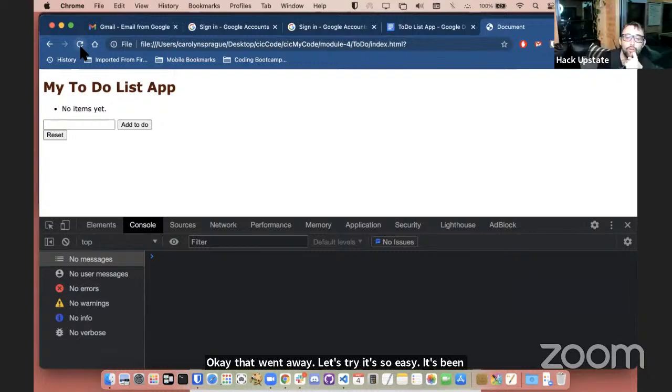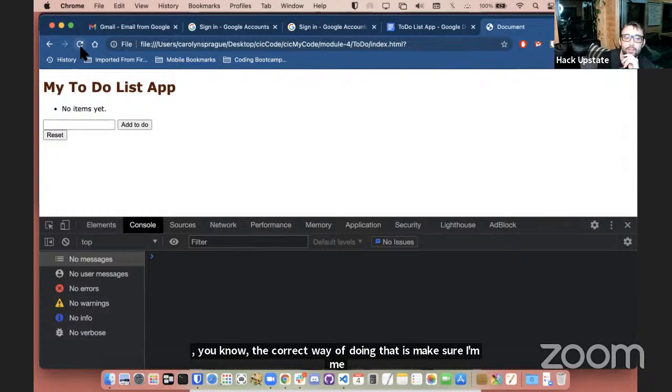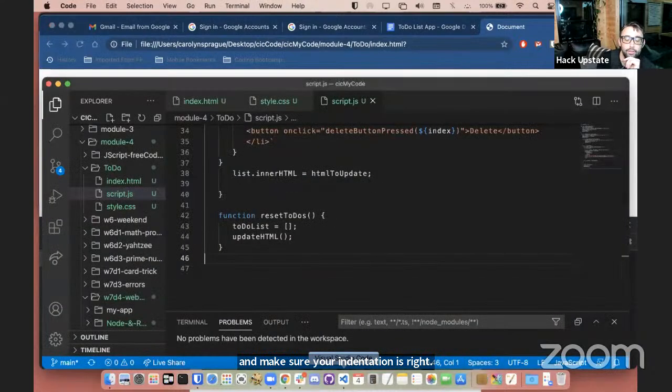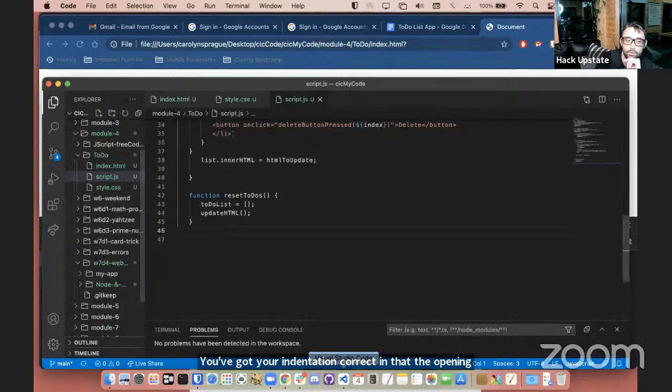So the correct way of doing that is make sure you have your opening and closing curly braces right, and make sure your indentation is right. If you go back to your VS Code, you've got your indentation correct in that the opening curly brace and closing brace on reset to-dos is correct, but that whole function is indented.